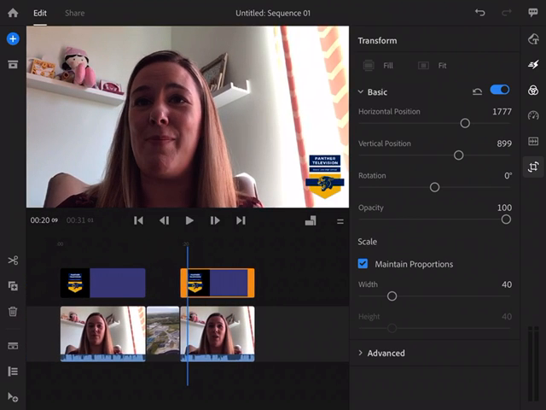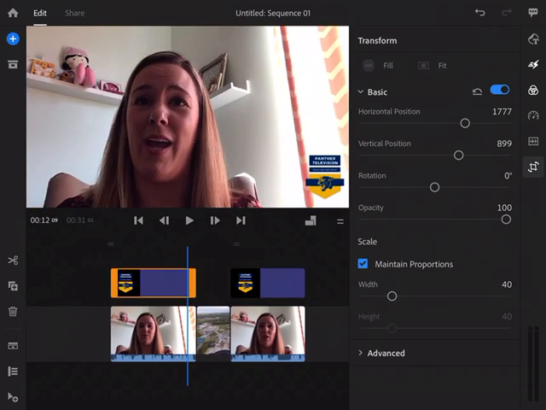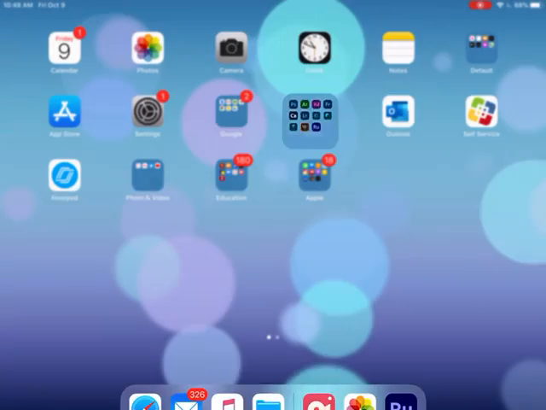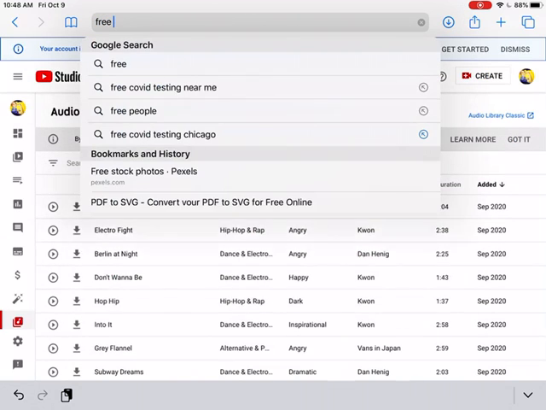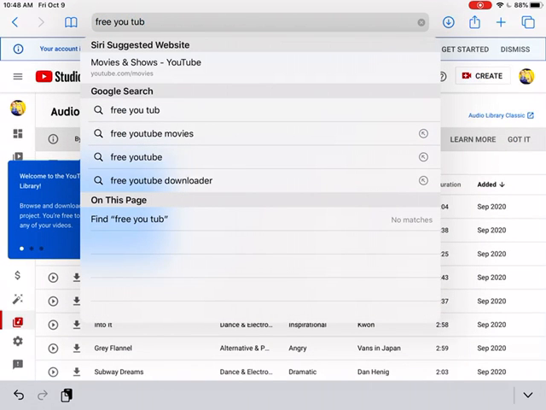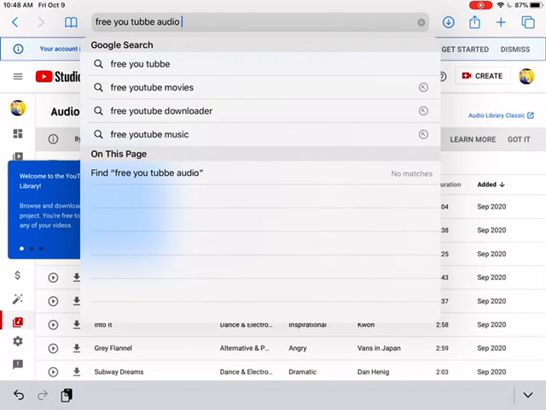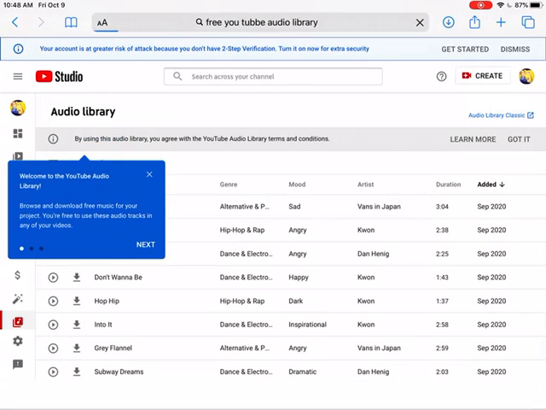So then you're probably wondering, that's it, but a lot of people are like, well, how do I add music? So what I wanted to show you guys was that you can go to, I'm going to Safari, or you can go to Chrome, and what you could look for is free YouTube audio library. So I'm just Googling it.